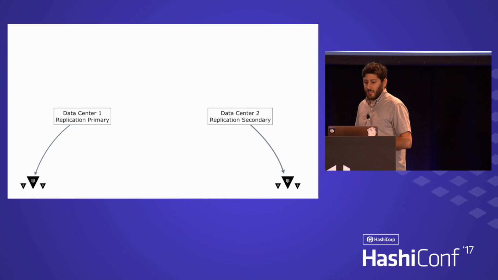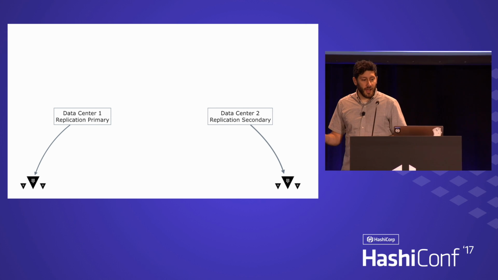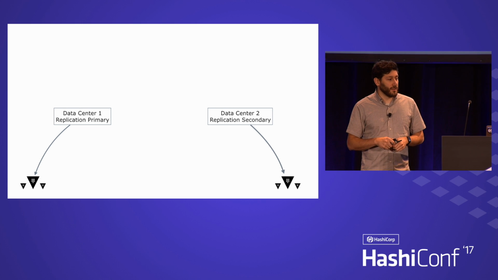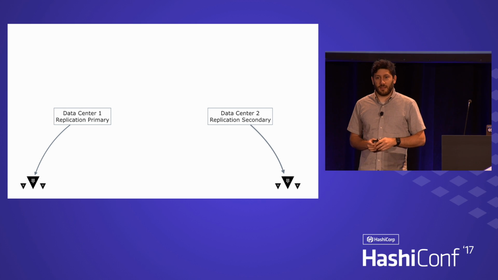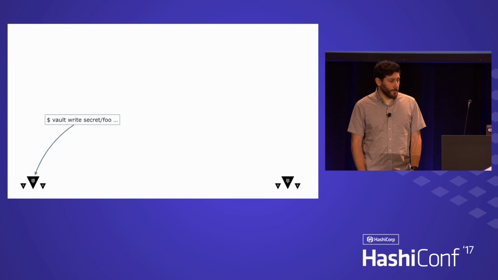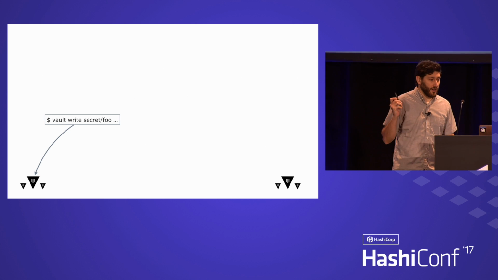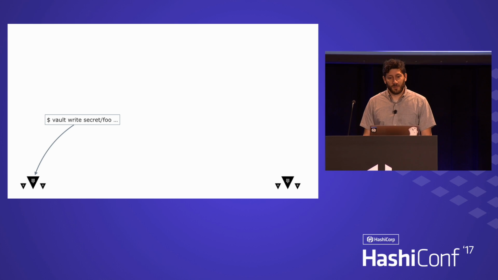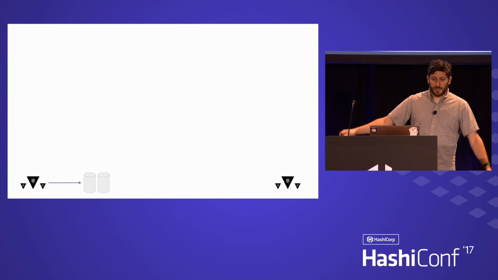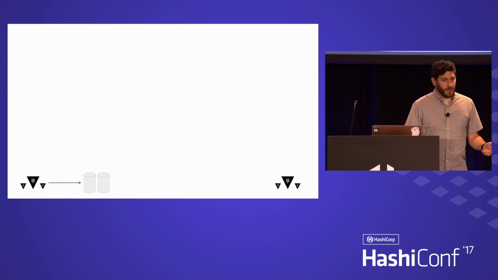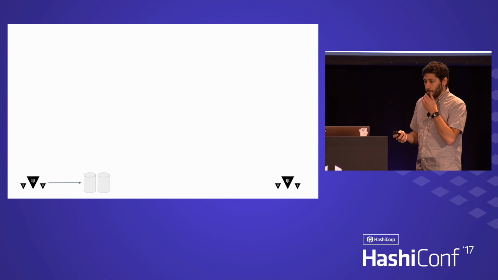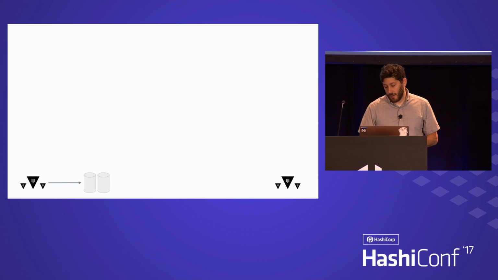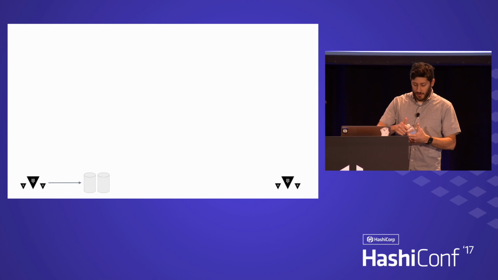And to do that, I'm going to just walk us through everything, or most things, that happened between writing a secret to data center 1 and it getting replicated down to data center 2. So if we write a secret to the primary, the first step in getting that to the secondary is it uses a write-ahead log. So a write-ahead log is a way to guarantee that the update is logged in the correct order.